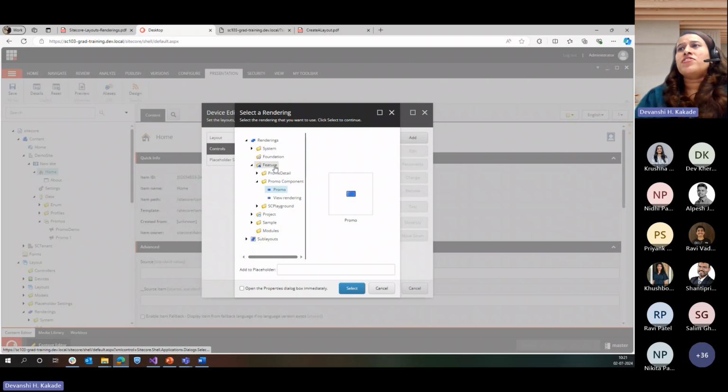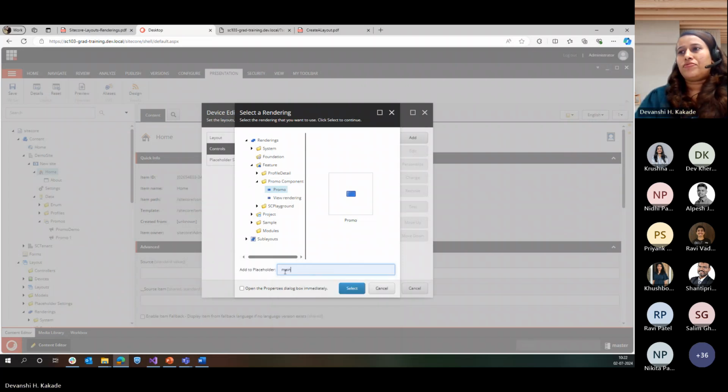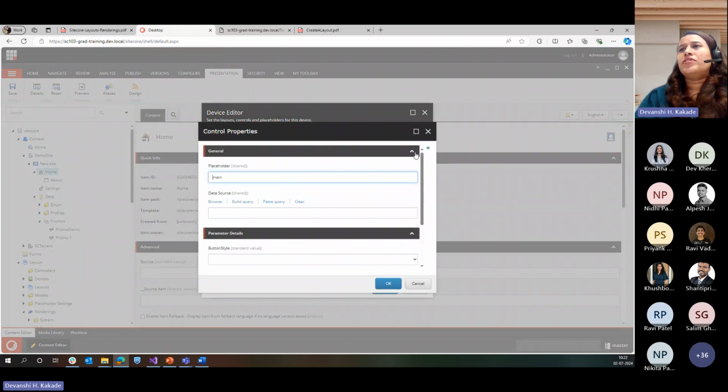Generally, we create renderings inside the feature based on their functionality. So you will see such a hierarchy in your feature. In the project, you will see a navigation feature, you will see a media feature. Such features are available. Here for the promo component, I've created a promo component folder and the promo. I'll click on this component and add it to the main placeholder. Click on select. Once promo is there, I'll click on edit.